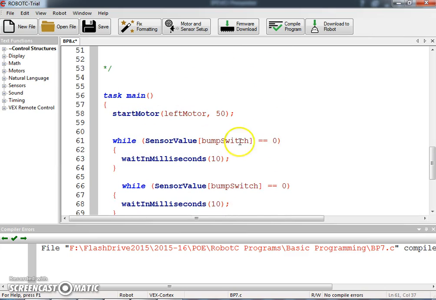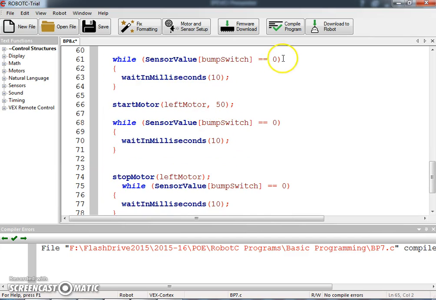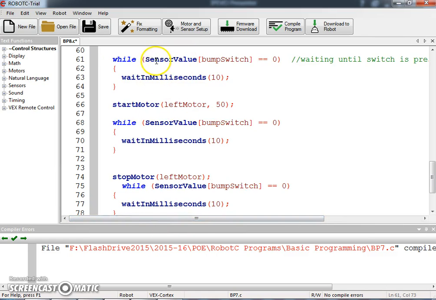So we're going to say while it's not being pressed, it's going to stay in that loop. Once it is, it kicks out of that loop, and now it starts the motor. So we can put a little note here that says waits until switch is pressed. That's essentially what that does. It waits in that loop until that switch is pressed. It's pressed, it kicks out of the loop, starts the motor.